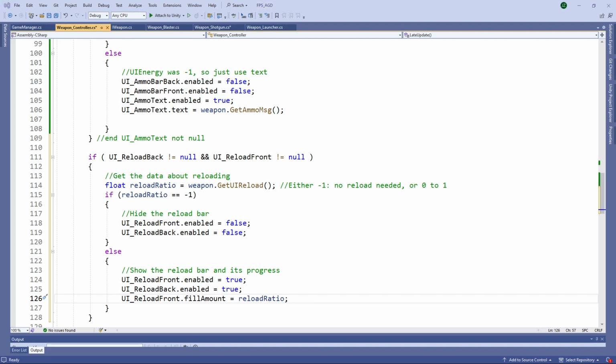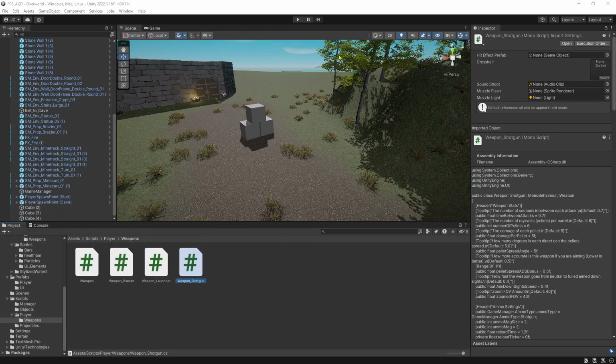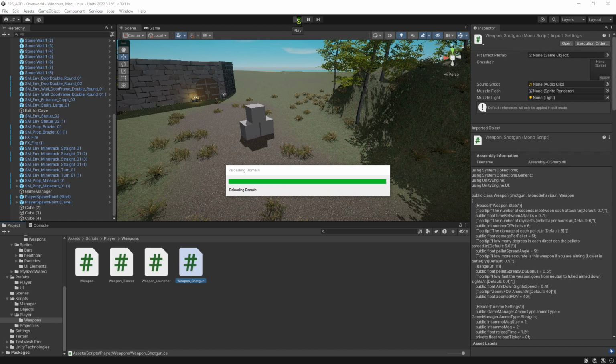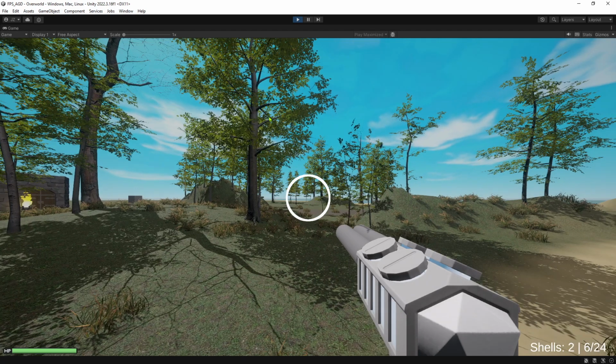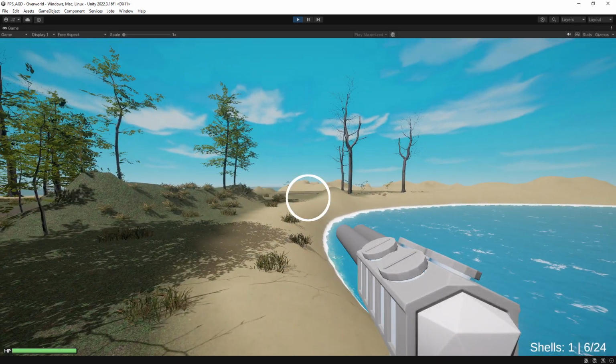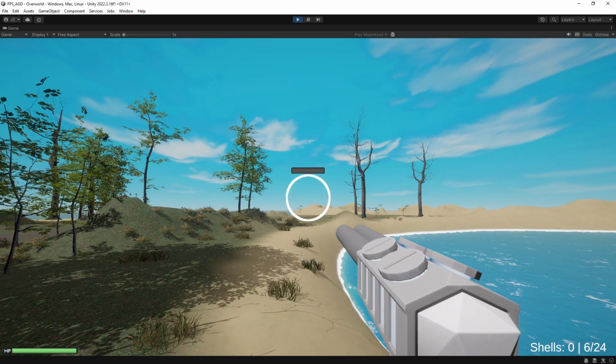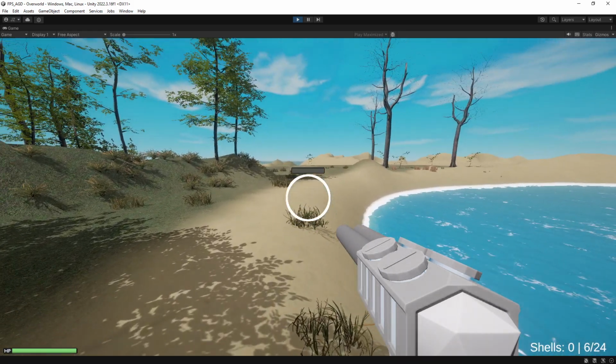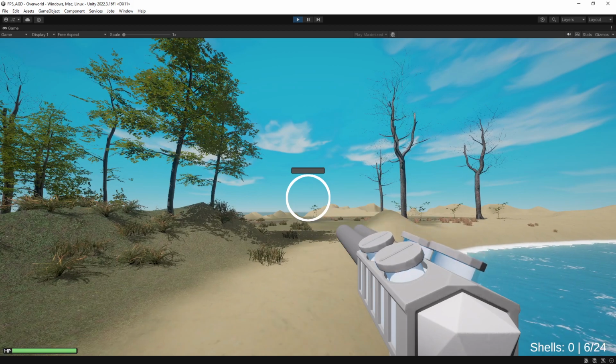Good news is that actually does wrap up all of the things that we need to do inside of weapon controller. So we can hit save all, venture back to Unity, and what we should see is the reload thing will pop up when we run out of ammo, but it doesn't start to fill yet, so we aren't reloading yet. But it's acknowledging the need for the reload needing to happen.